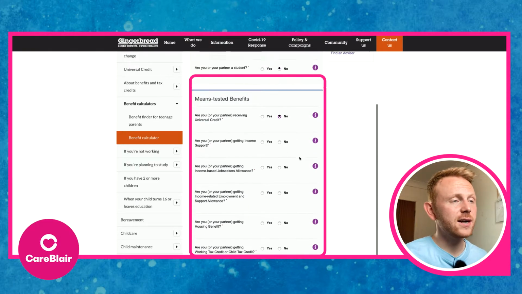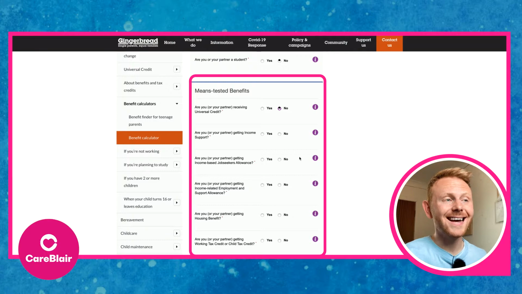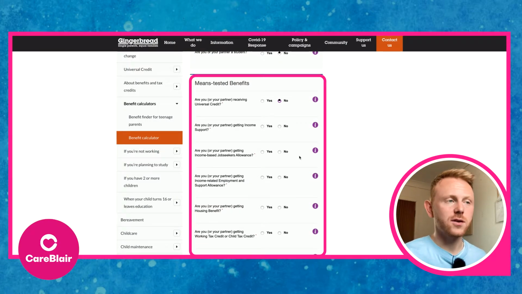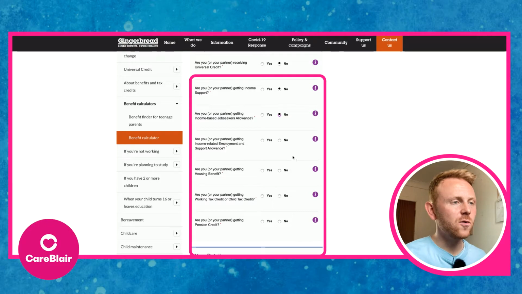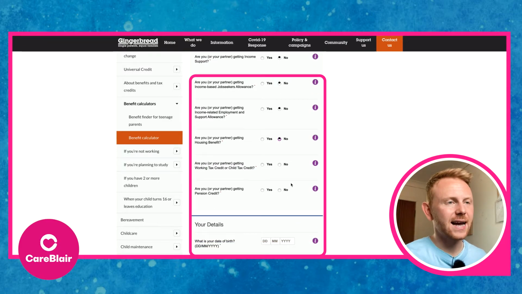And then it goes into much more detail. Are you getting income support? No for us. Are you getting income-based job seekers allowance? No for us. Are you getting income-related employment support allowance? No. Are you getting housing benefit? No. Are you getting working tax credit or child tax credit?